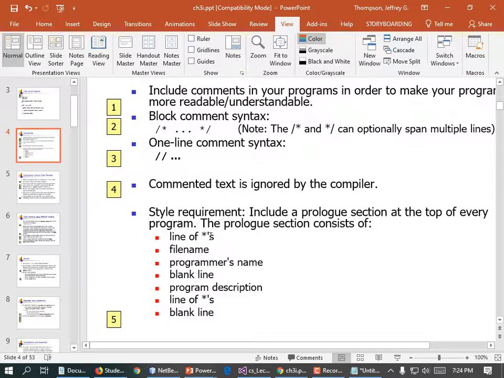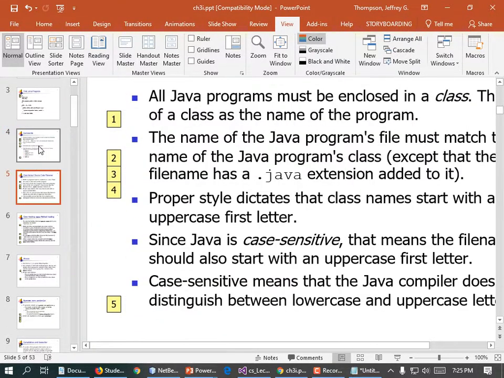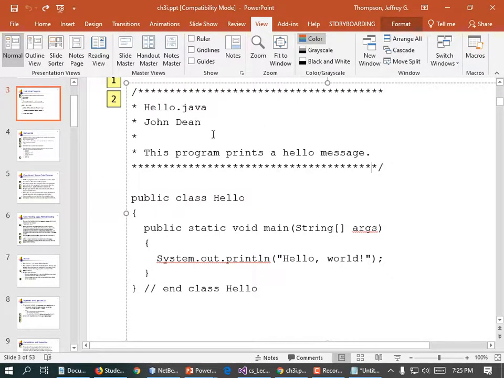So, style requirements. I don't actually demand this, but include a prologue section at the top of every program that consists of a line of stars, a file name, the programmer's name, a blank line, a program description, a line of stars, and a blank line. You know, I could demand that. Just as long as you put your name in the program, which homework assignment it is up at the top, and what it does, I'm happy. I don't care if there's a line of stars right across the comments.